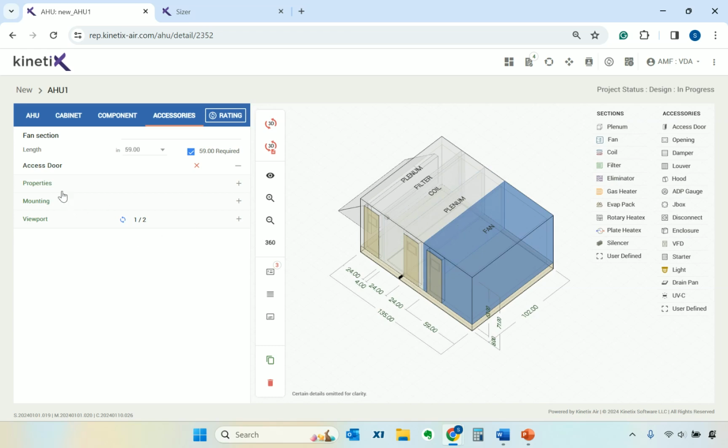Quite simple. You go to the mounting, and let's say distance from the wall. We want it to be 33 inches from the downstream wall. Say 33. Come on. Boom. See? It moved it. And now that we're here, why don't we add a VFD and see what happens?